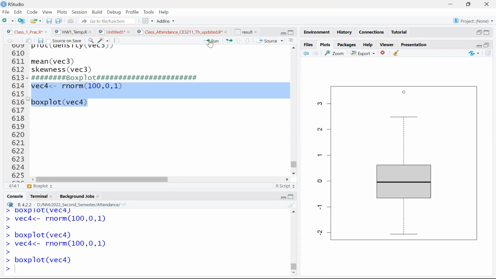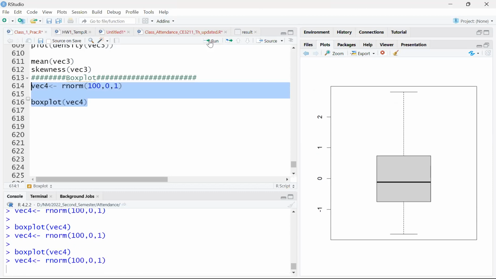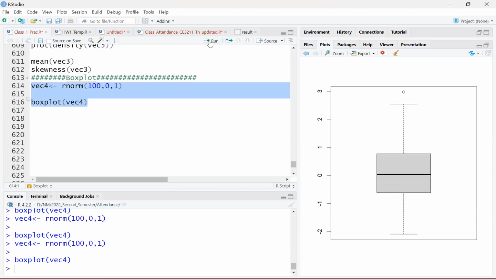So now you can see it keeps changing. It depends on how my numbers are created. One thing I want to clarify is that this line is not a mean value. This line tells you the center of your data set. This line divides your data into the center.